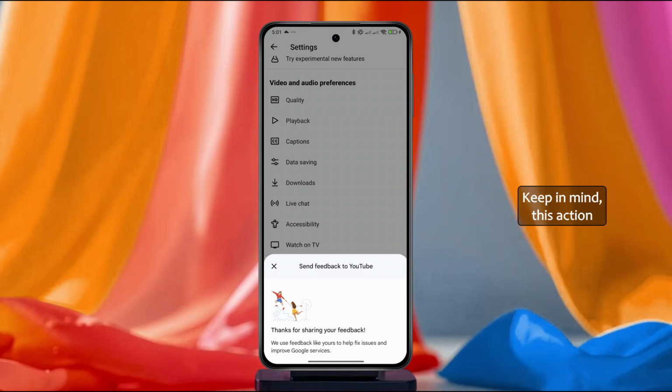Keep in mind, this action cannot be undone, so make sure you really want to unsubscribe from all your YouTube channels before submitting the request. And that's how you unsubscribe from all YouTube channels at once.